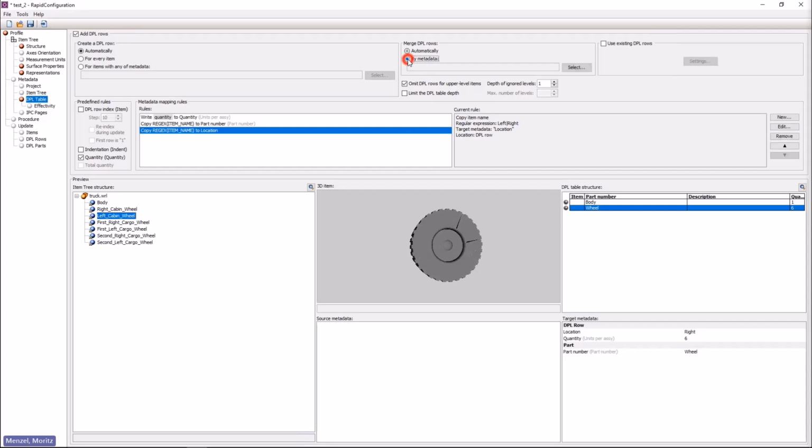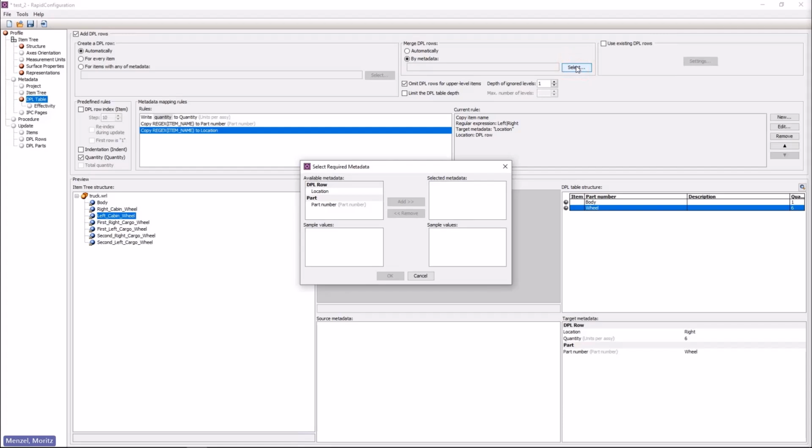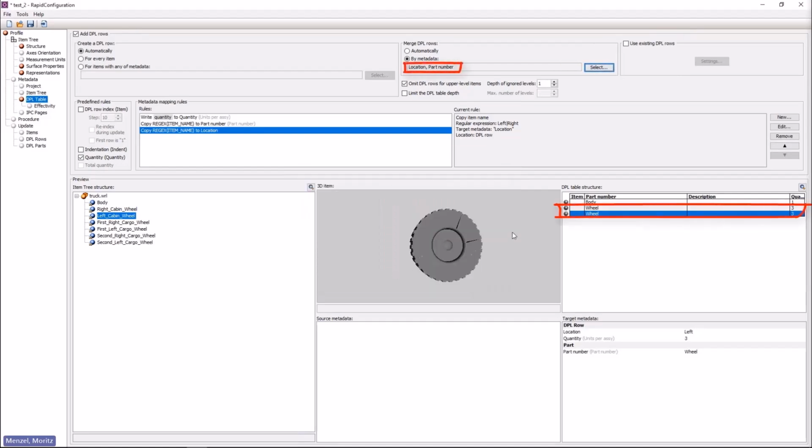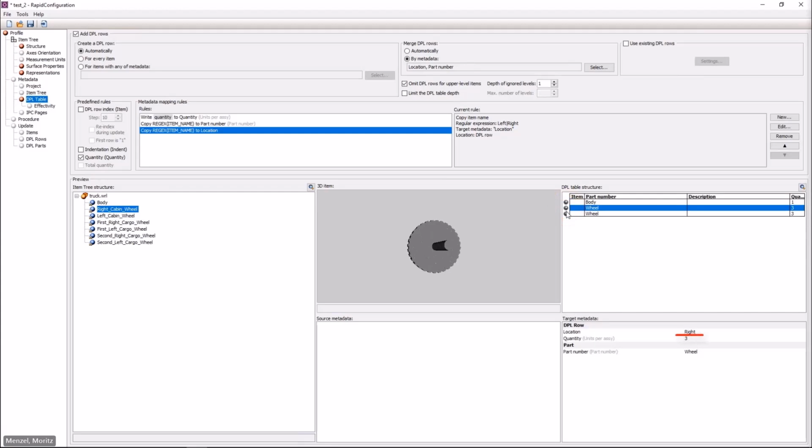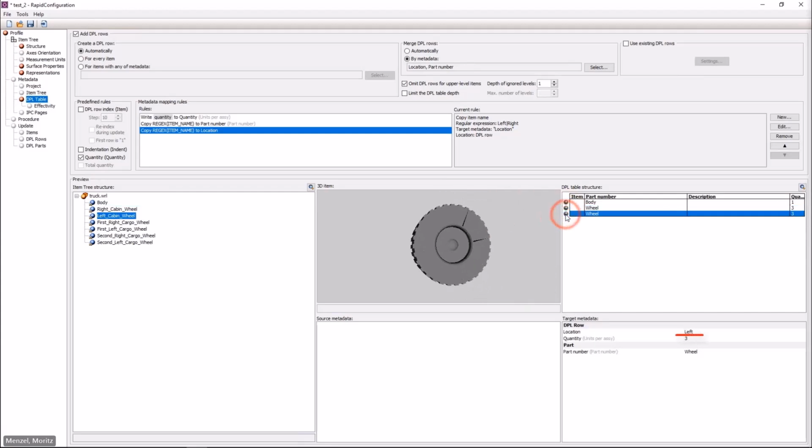If we now merge DPL rows based on metadata and select part number and location, we will get 2 rows for the wheels, one with 3 wheels from the left side of the truck and one with 3 wheels from the right. In the metadata on the bottom right, you can also see the location we had defined earlier.